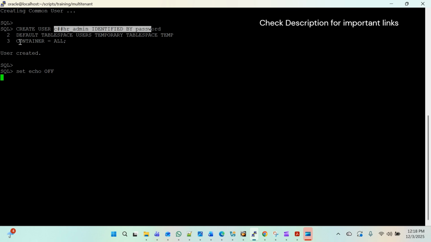And container all is optional, since you'll be executing this from the root container. And one thing, just remember that you must always create a common user from the root container, and when you execute the create user command for a common user, you should execute that from the root container. Since you are executing from the root container and it's a common user, container equal to all is optional. If you don't provide it, container all is the default. So now the user is created.